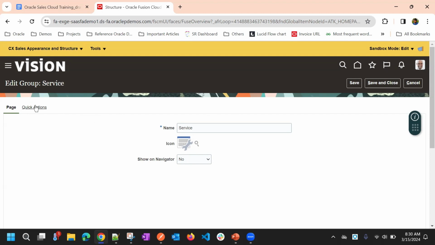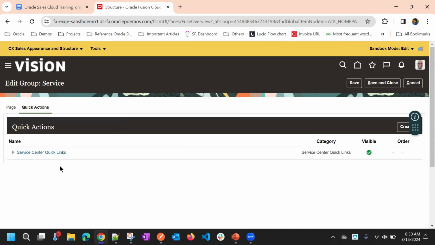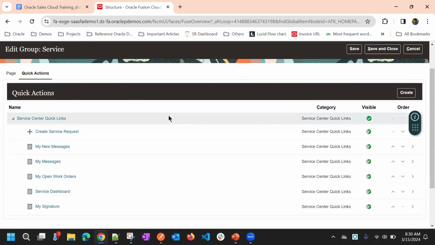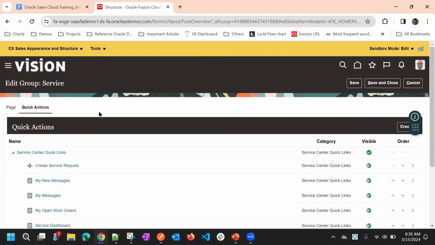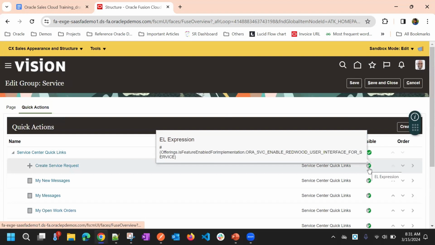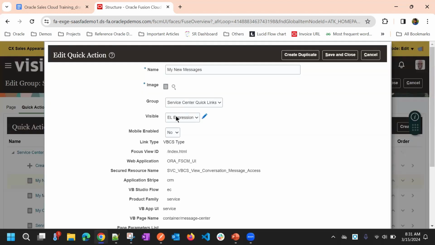We'll also see the quick actions. So these are the quick actions that we can enable. I'll show where it comes. But if you want to enable something, we can just use this property and make it enabled or disabled. If you click on this icon, we can again see visible or not.